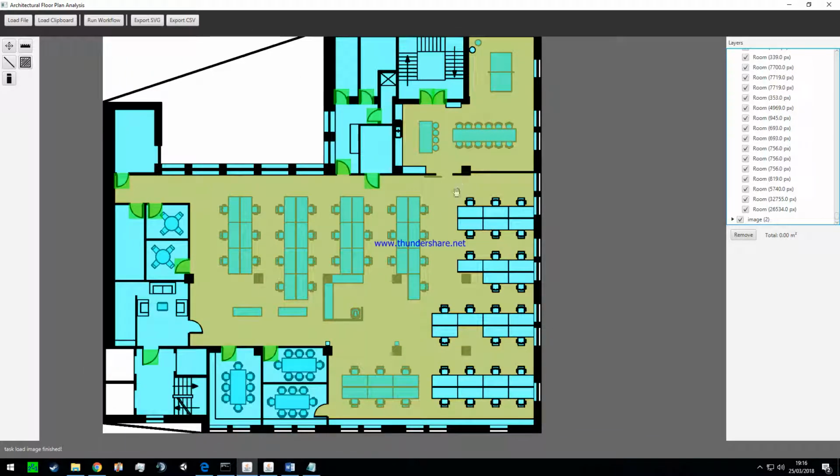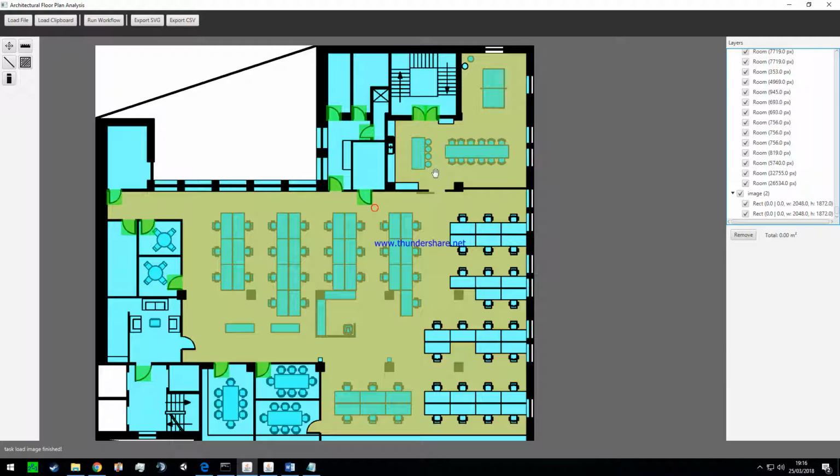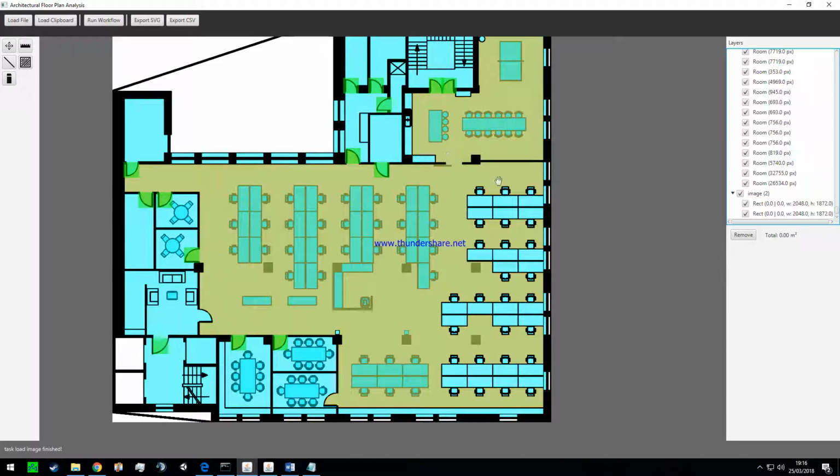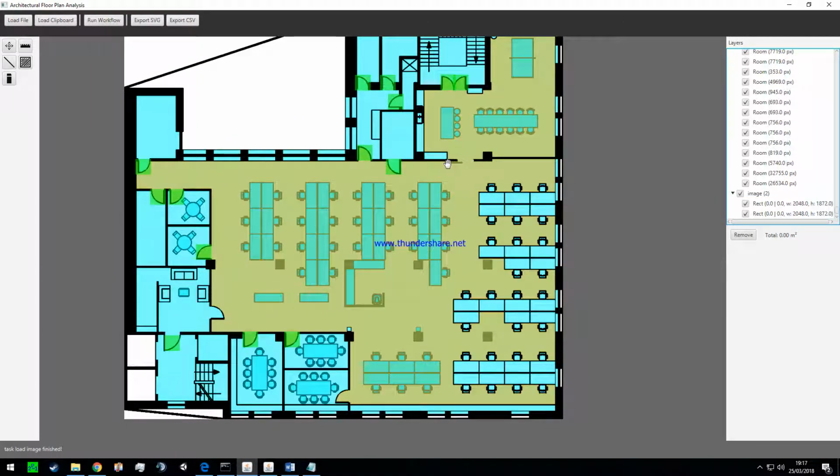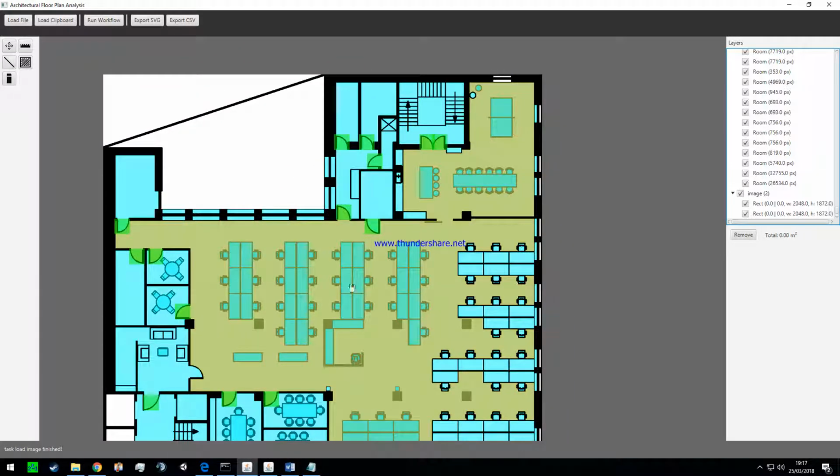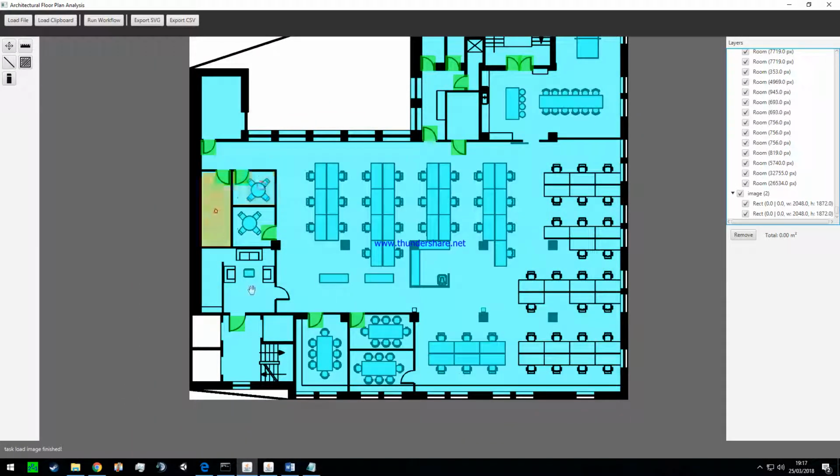Okay, look, we've got a room there. Because there's a gap here, it's picked this up as one big room. I don't know whether that's desired or not, but the algorithm could be tweaked such that this gap could be closed and it would detect these as two separate rooms.